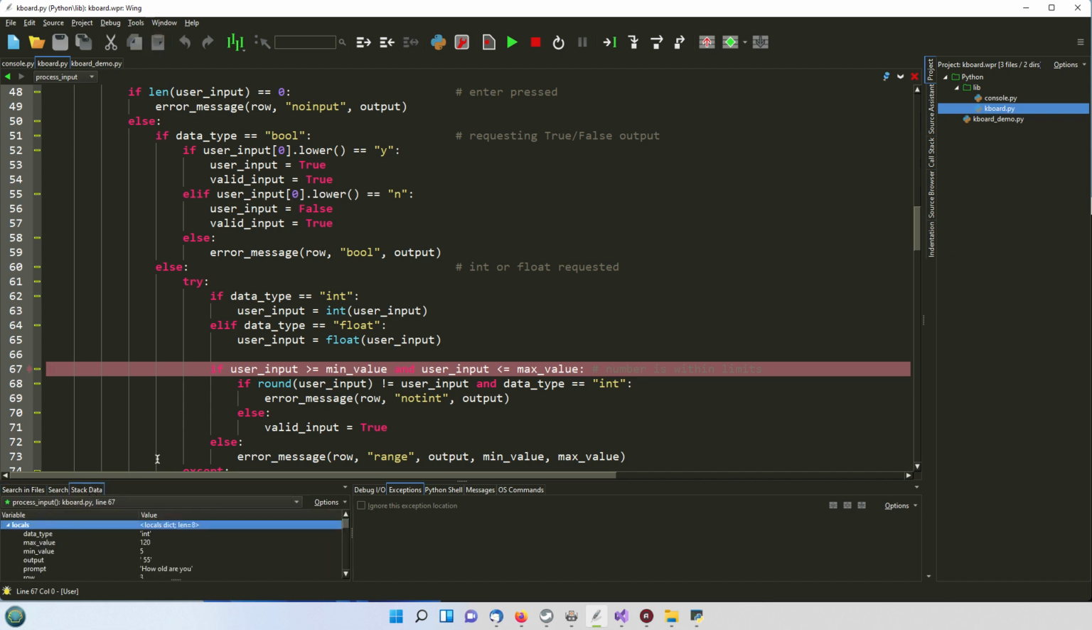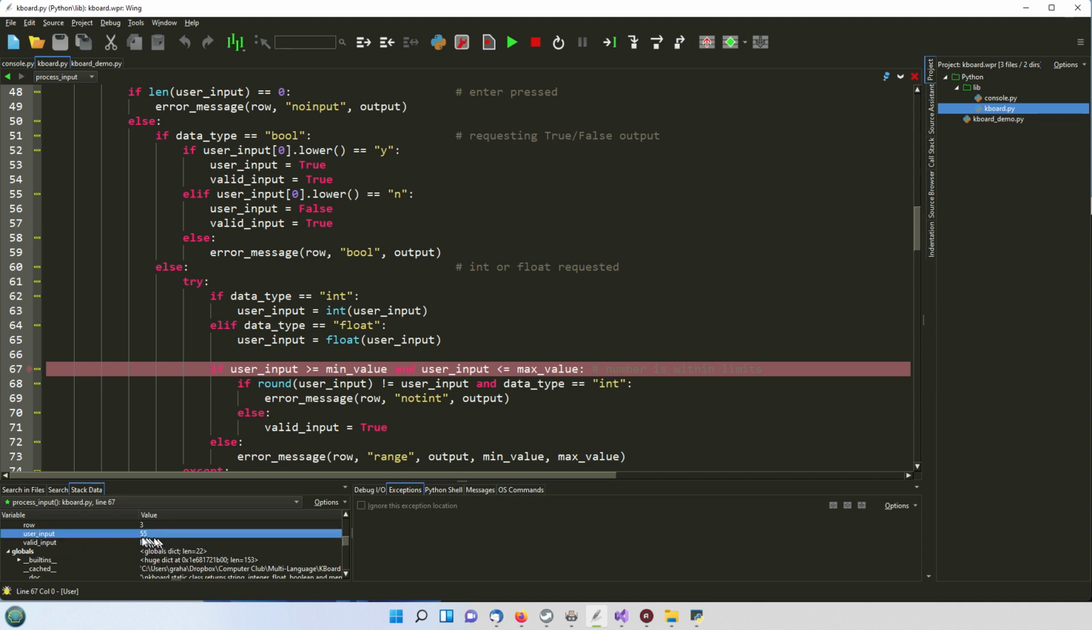I believe the stack data shows that as well. Yeah, so the output was set to 55, and the user input has now been changed to the value 55 as a number, whereas our original, what we put in, was 55 inside quotes there. So you can see that. So we're now going to check whether the user input, which is now a proper number, is greater than or equal to the minimum value and less than or equal to the maximum value, which it is. So we're going to press F7 there.